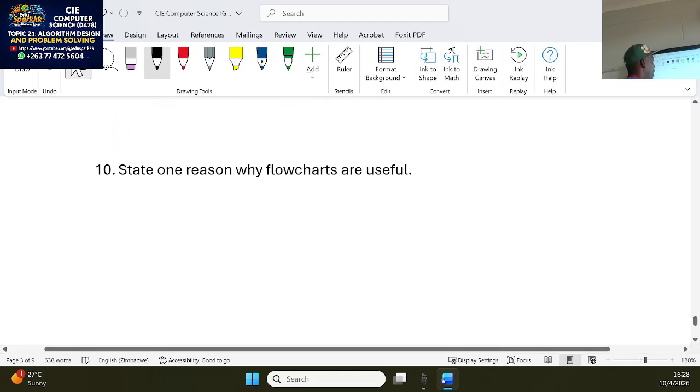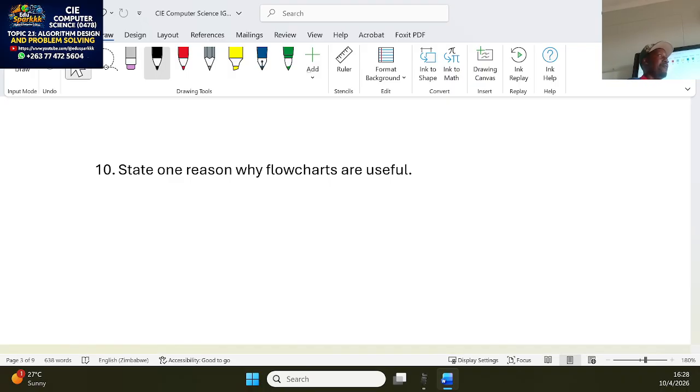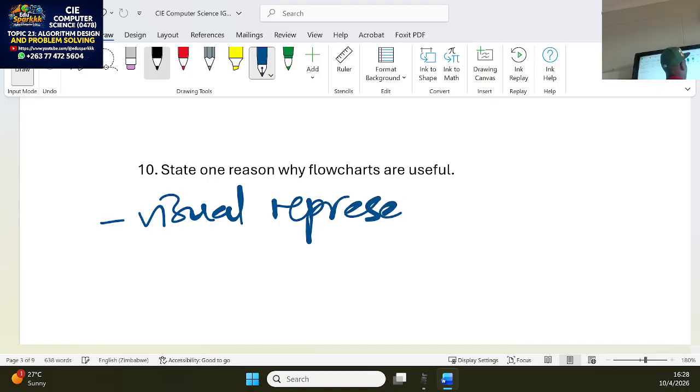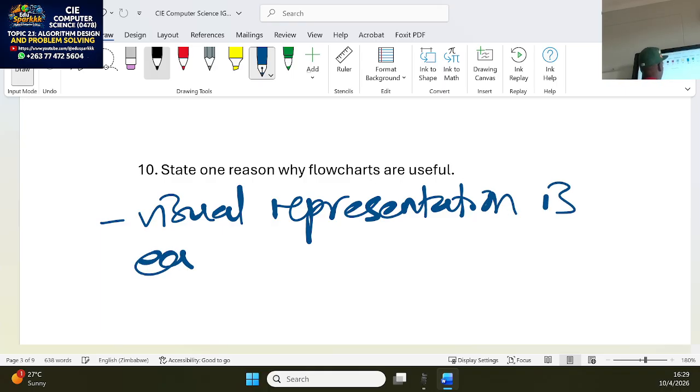State one reason why flowcharts are useful. Flowcharts give us a visual representation. It becomes easier to read, so they give a visual representation that is easier to interpret.